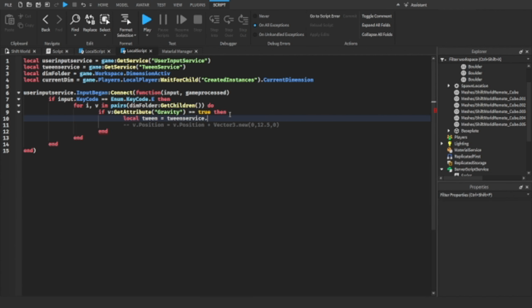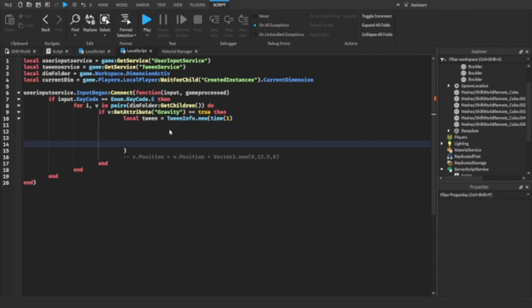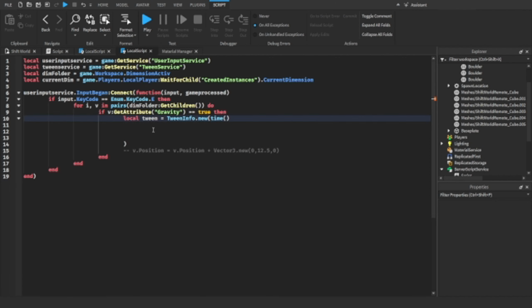service dot create, right? TweenInfo dot new. Time, how fast? About 1 second. Then the next thing is the easing style.